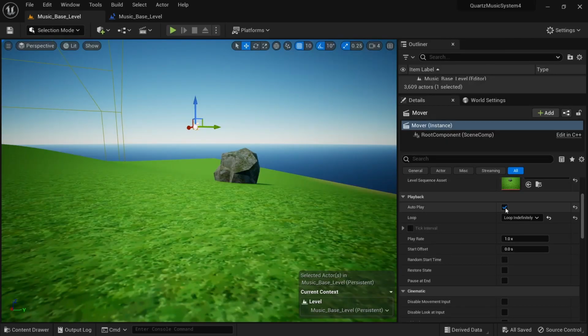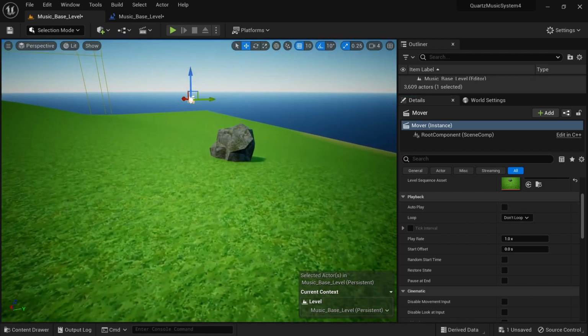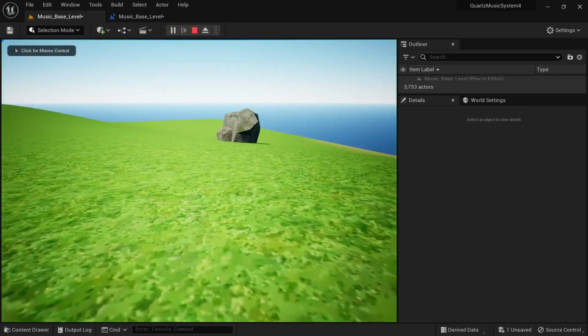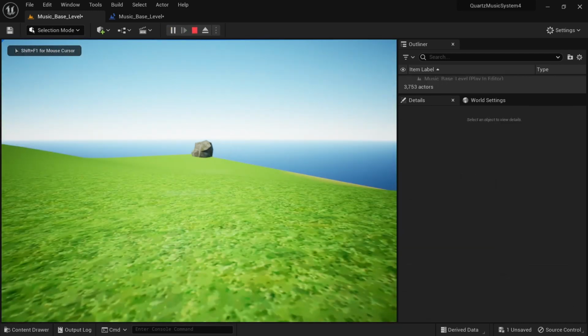We can now set our level sequencer to don't loop and turn off autoplay, since we will now be doing that using the level blueprint. So let's go ahead and press play. So now if I press Y, moves that sequence forward.